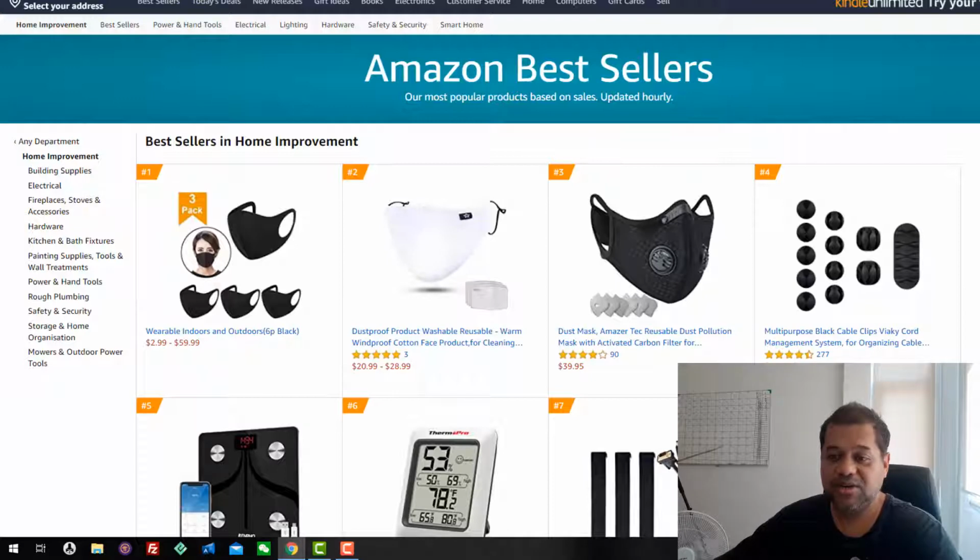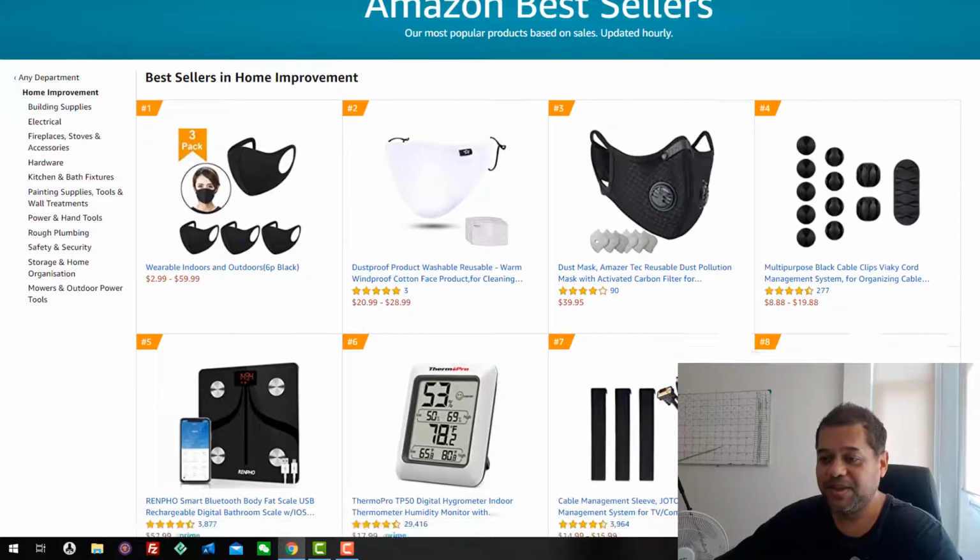Not as much anyway, and you'll have multiple sellers all selling the same product, and then once there's no demand for it anymore, you're going to be stuck with these masks. So I personally wouldn't go into them. However, have a look at this one here.